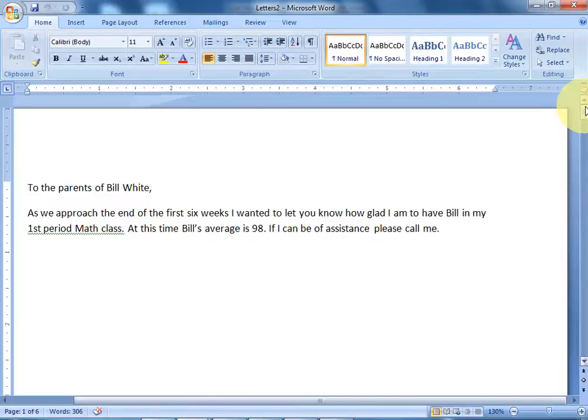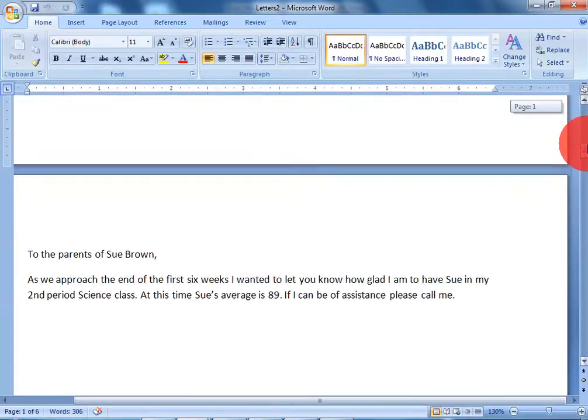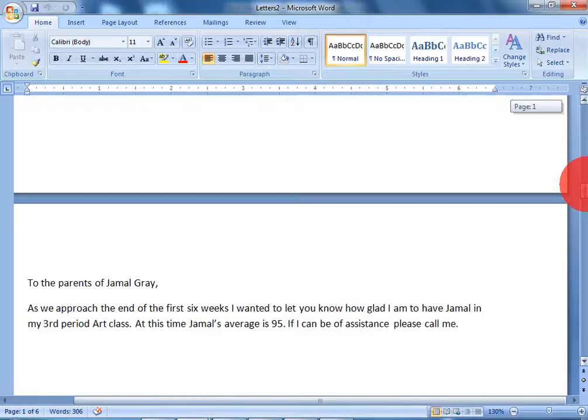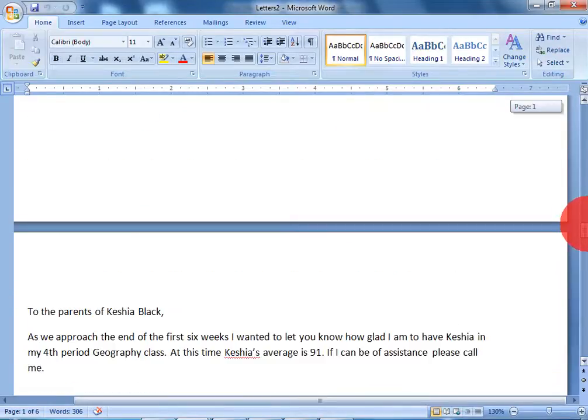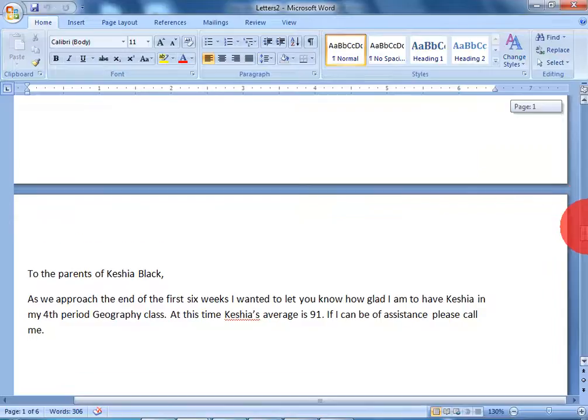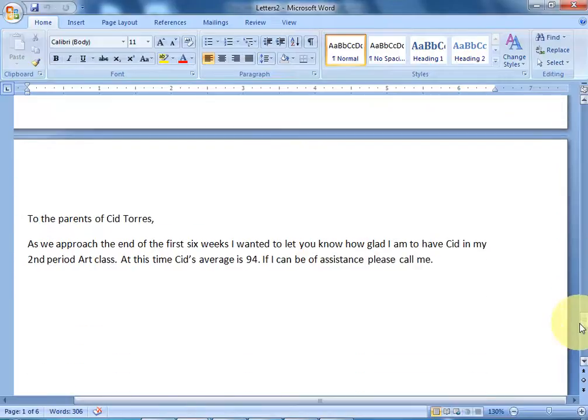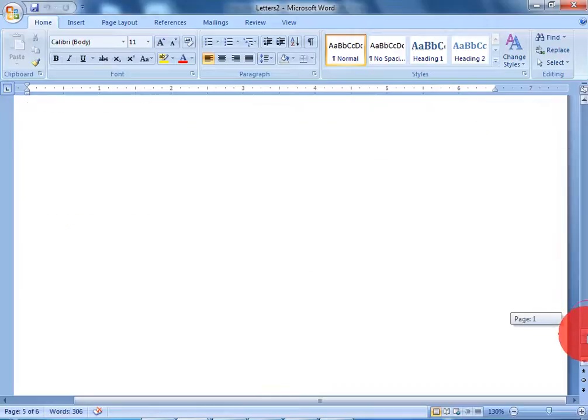The first letter is for Bill White. The second letter is for Sue Brown. The third letter is for Jamal Gray. The fourth letter is for Keisha Black. Okay, fifth letter is for Daryl Kerr. And the last letter is for Sid Torres. Okay, so we have the letters.